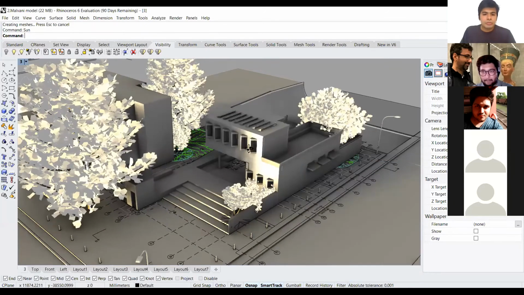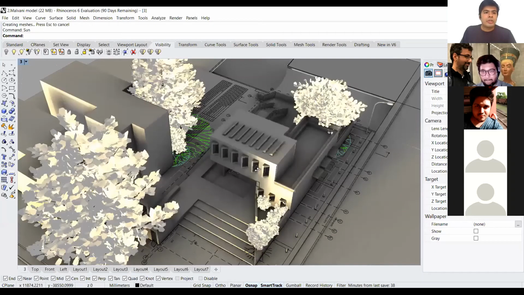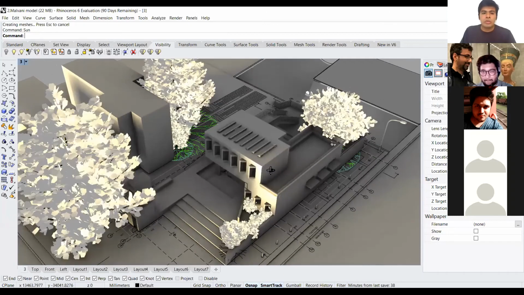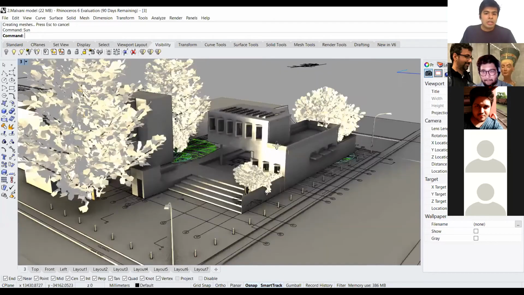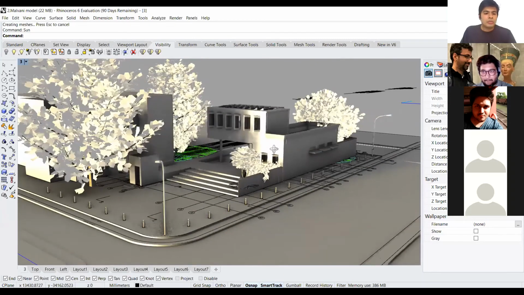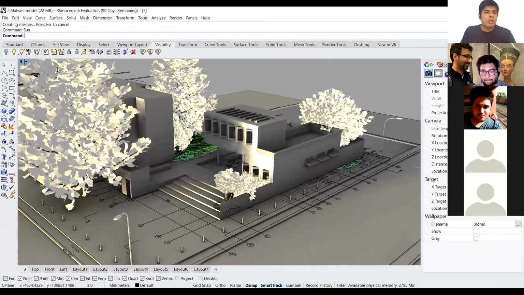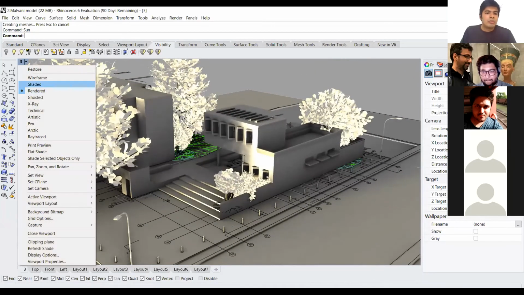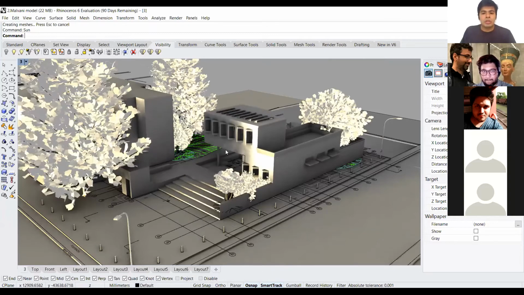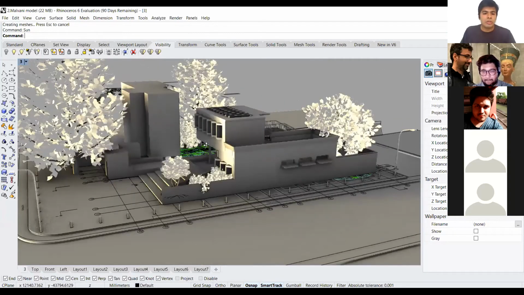By the way, I'm using Rhino 6 right now. That's why the interface looks good. It's whitish. In Rhino 5, the tone is a bit darker for presentation. Right now I'm in rendered mode. In Rhino 5, the rendered mode is a bit dark as compared to Rhino 6.